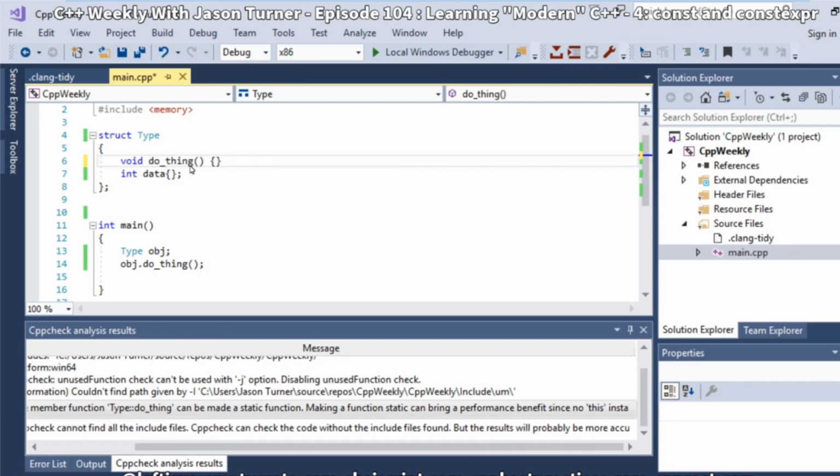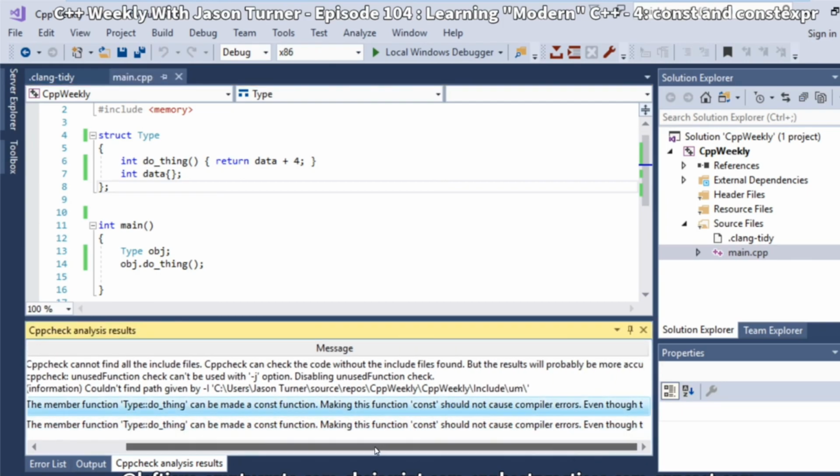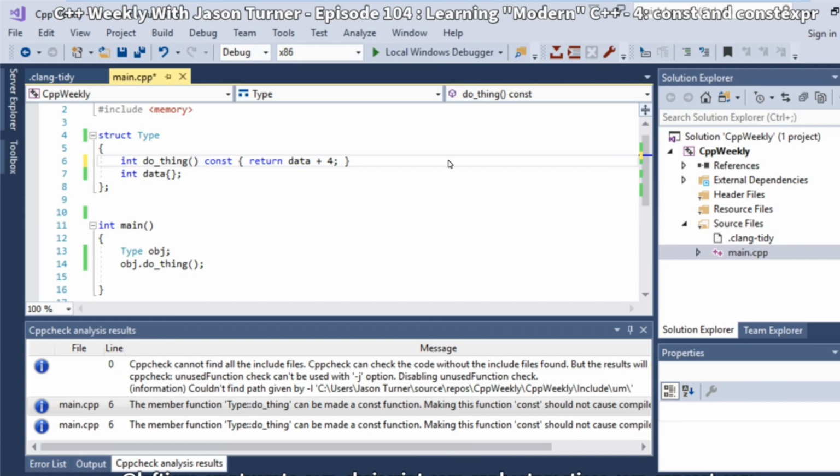But let's say that this is maybe not fair. What we really wanted to do for this do thing is return our current data value plus 4, something like this, just to make use of our local data. And so we're not modifying anything, we're just doing this. And we will rerun this now with CVP check. And now CVP check is telling us making this function const is what we want to do. And that's right, that's good. We should make all of our member functions const when possible. And so this is great. It's teaching us to use const where we should, and to use static when possible.